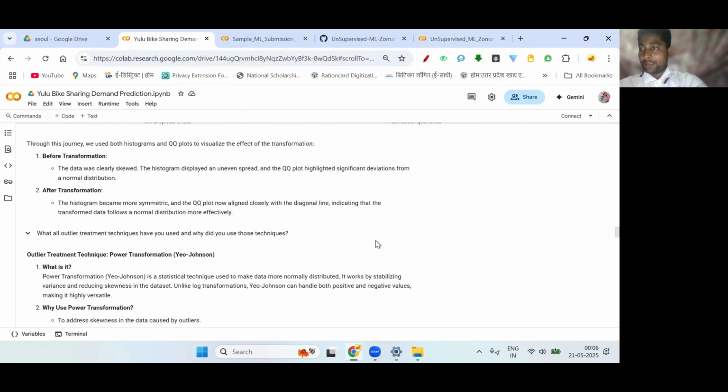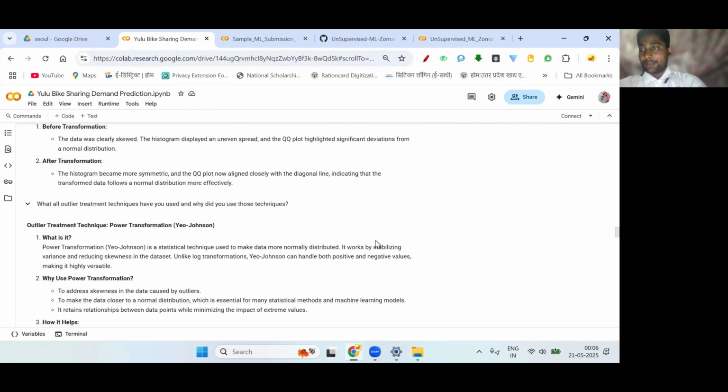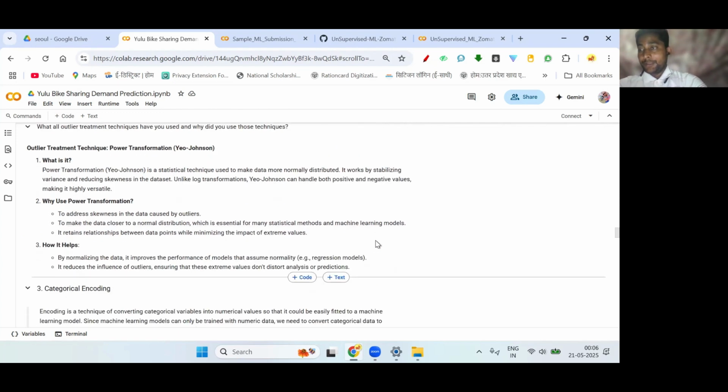Thus, we choose power transformation using the Yeo-Johnson method because it reduces skewness and stabilizes variance. It handles both positive and negative values. Unlike log transformation, this transformation helps improve the performance of models that assume normality and prevents extreme values from skewing results.